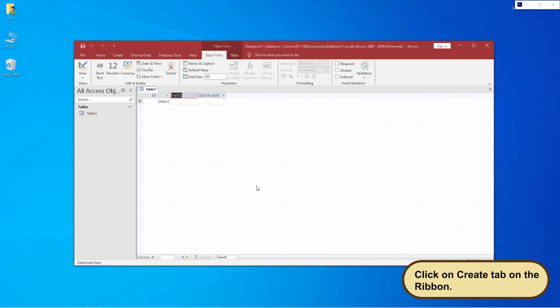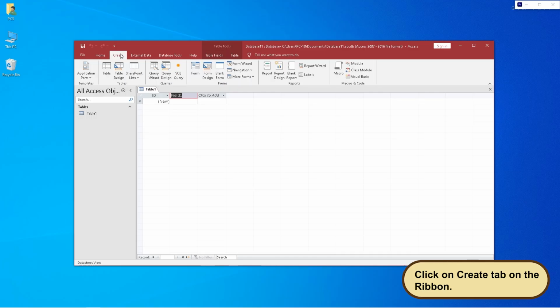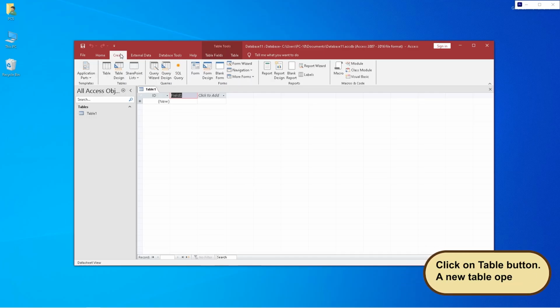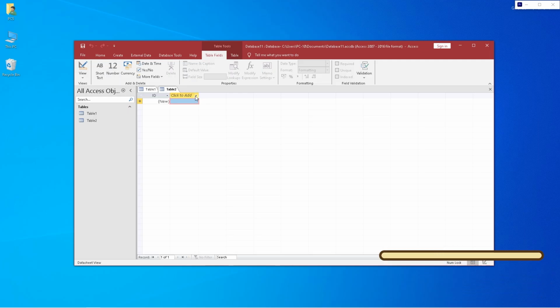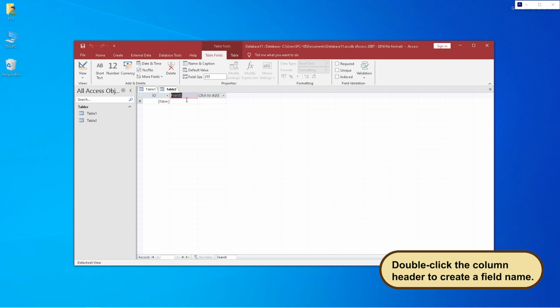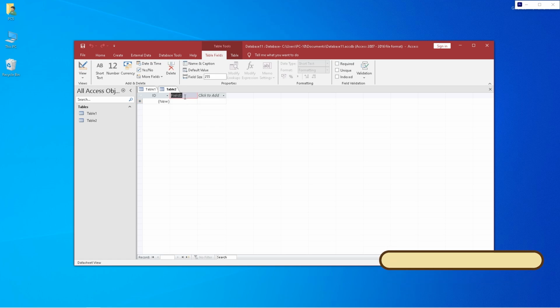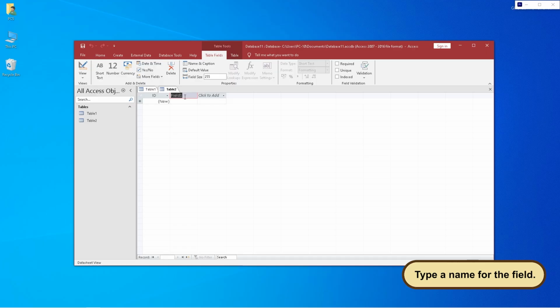Step 1. Click on Create tab on the ribbon. Step 2. Click on Table button. A new table opens in Datasheet view. Step 3. Double-click the column header to create a field name. Step 4. Type a name for the field. Step 5. Press Enter key on the keyboard.